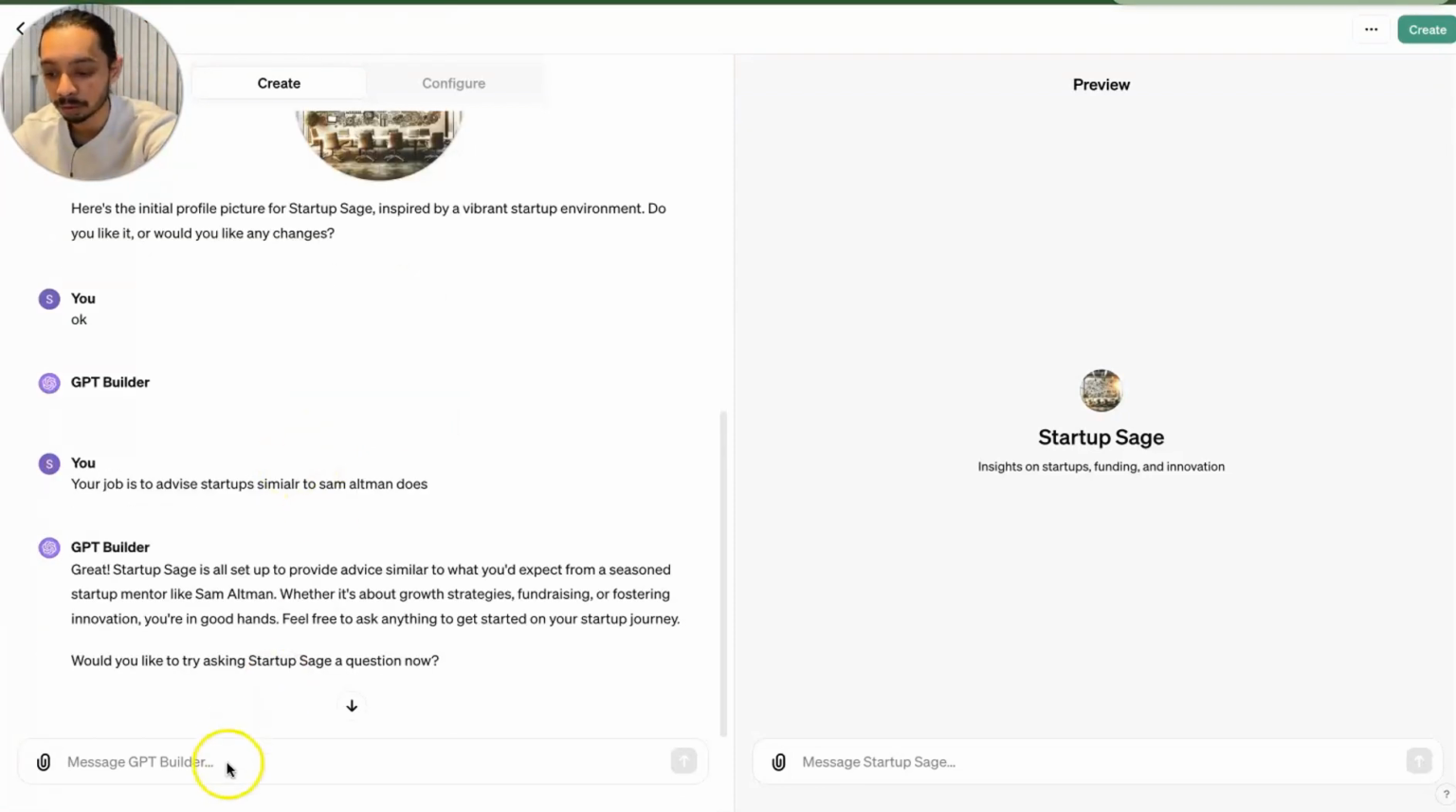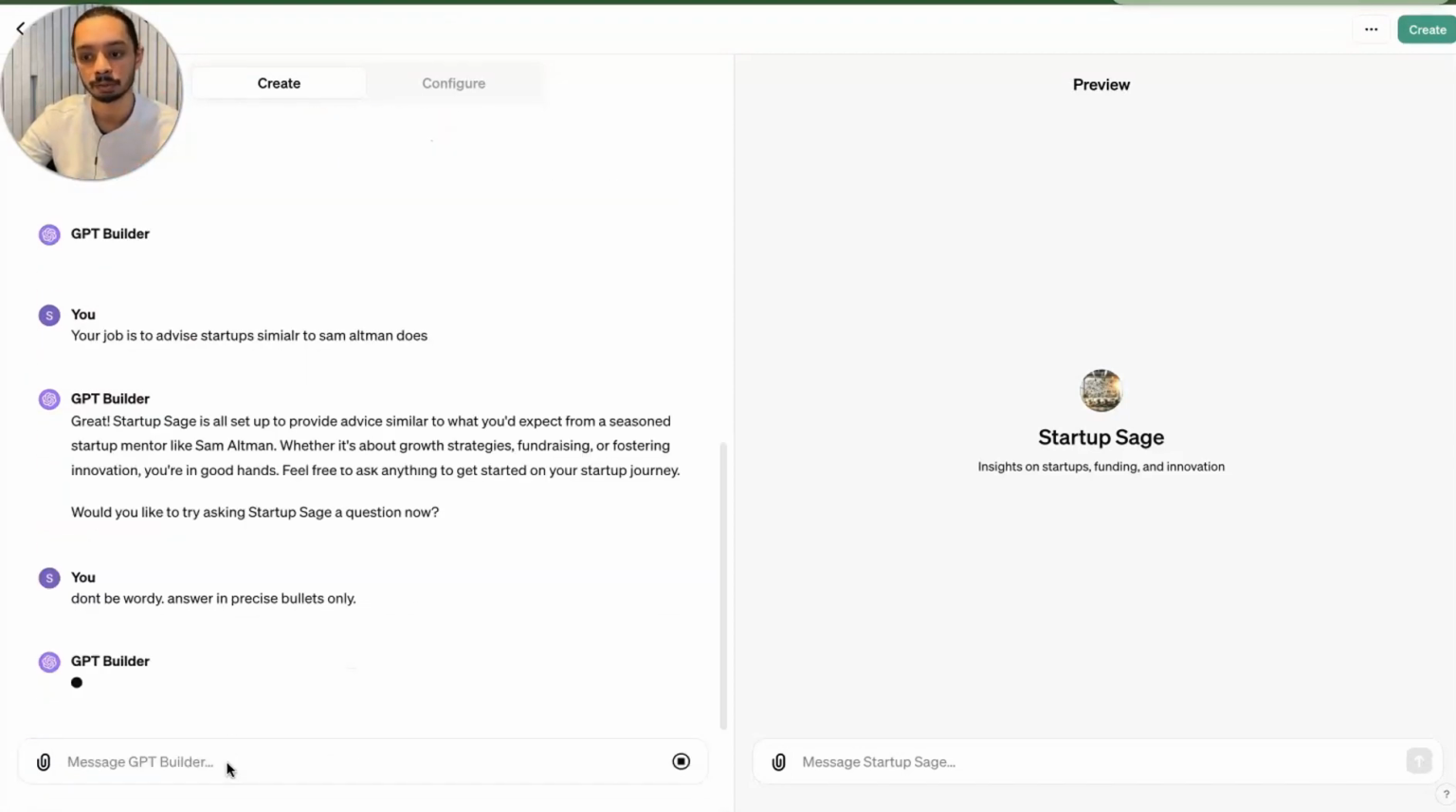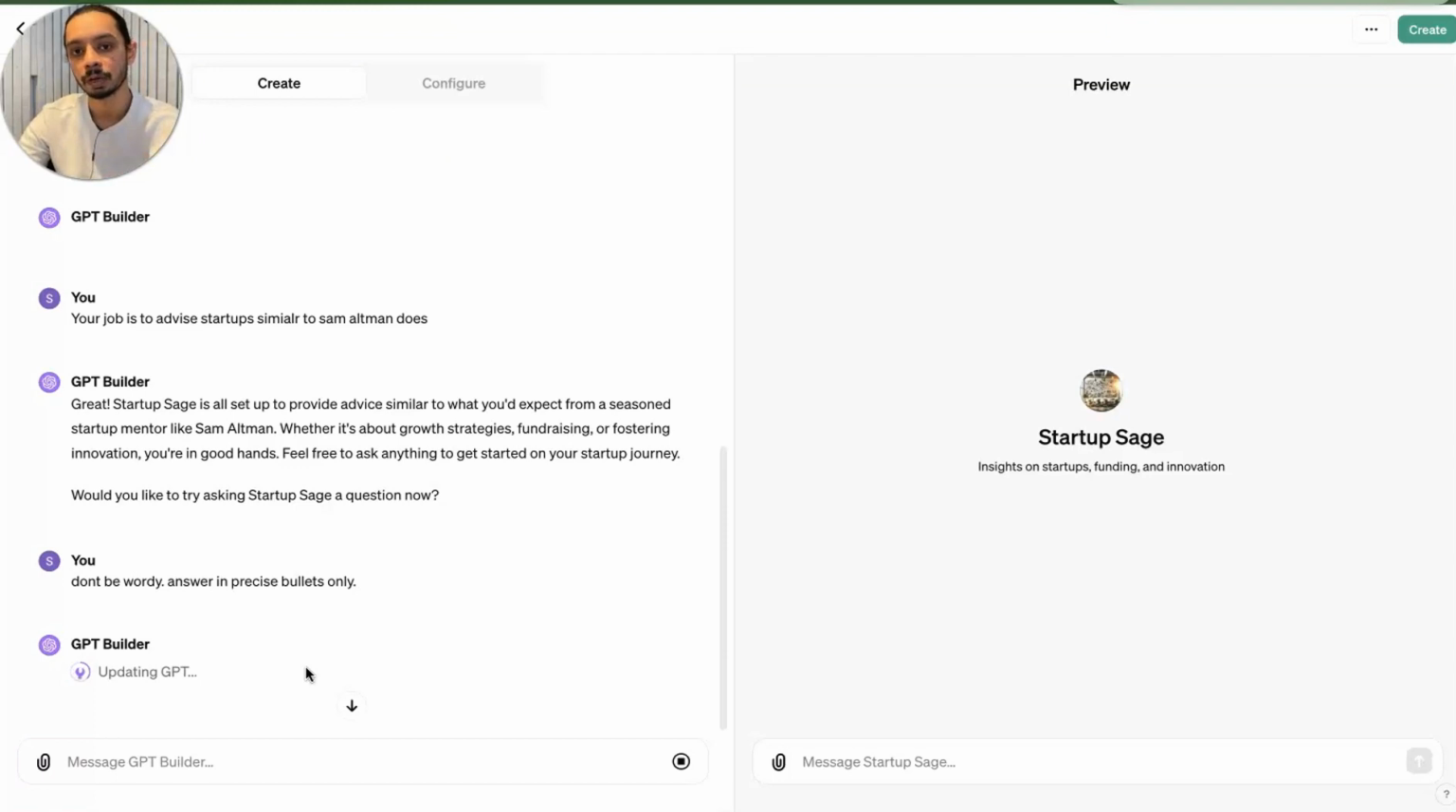It understood the instruction. I will also add here, just for my own specific use case, don't be wordy, answer in precise bullets only. So I will add another layer of instructions here because it suits me really well. I will say don't be wordy and always list in precise bullet points so that I don't end up with very, very long answers. So every time you see the circle moving around it and it says updating GPT, it's essentially updating the instructions or the knowledge base based on the prompt that we have provided as it's modifying the AI agent that we have created.